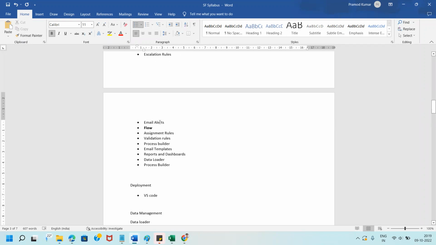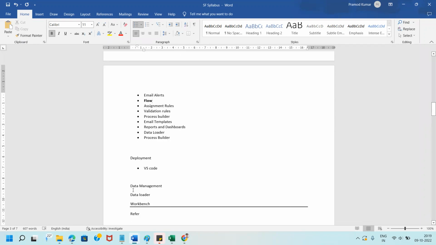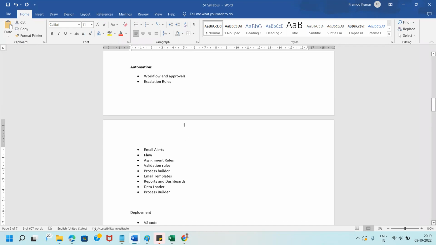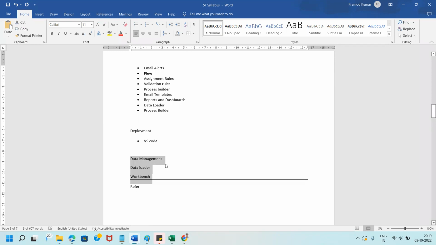After that we will have data management also. Actually, I will do data management before automation. As we are working on CRM, the major part is the data. So how we are going to handle and manage the data is the main concern we have.